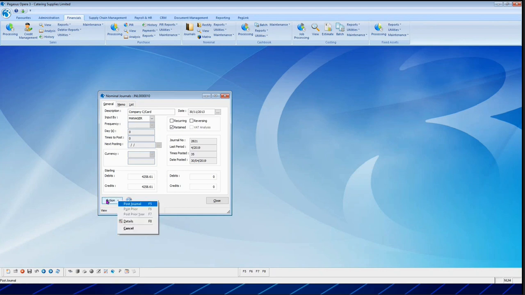You can see as well within our action button, I want to mention we've got our post journal functionality, and post prior functionality. So if I want to post a journal to a prior period, I would use that. And post prior year is exactly what it says. If I need to post a journal to my prior year, I would be using that.